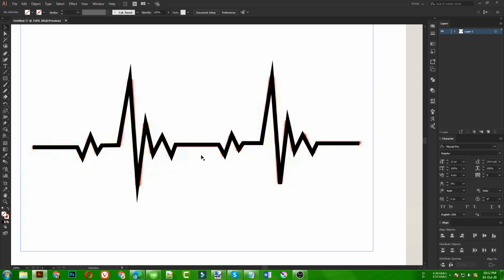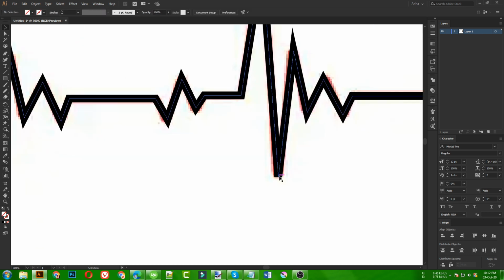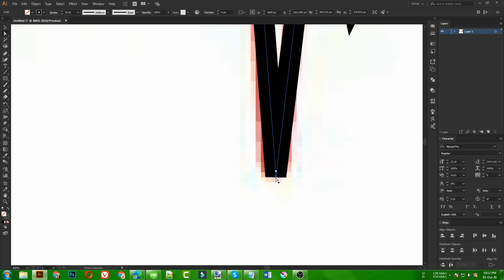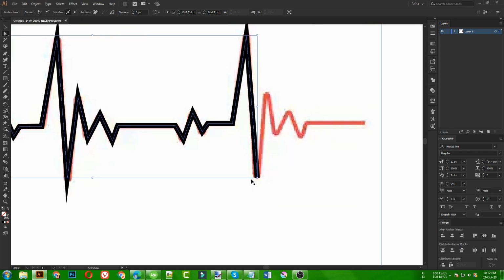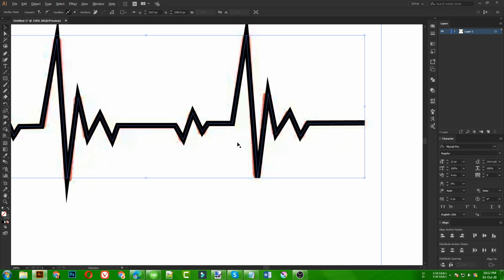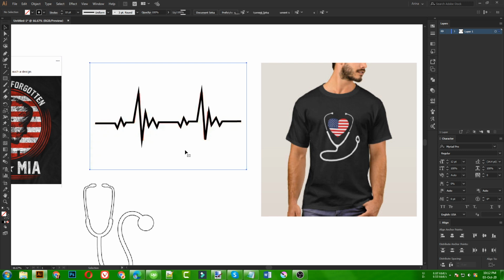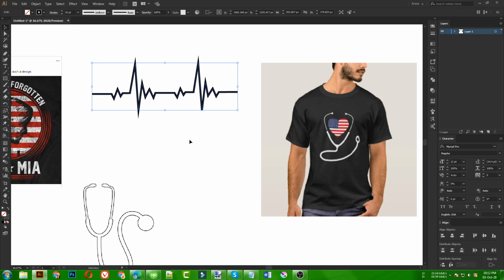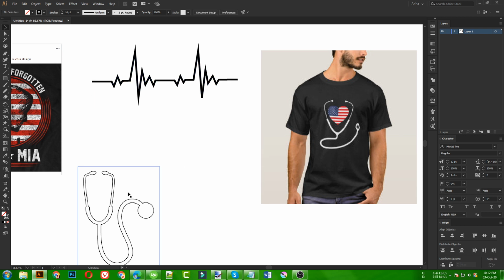So this is now my heart shape here. Okay, I don't know what happened here. I need to make that. Okay, let me fix that. I'm going to use my pen tool here. Okay, I will fix that one later. Let's just continue with the design. So I'm going to use this as my heartbeat shape, and then I will need this stethoscope.